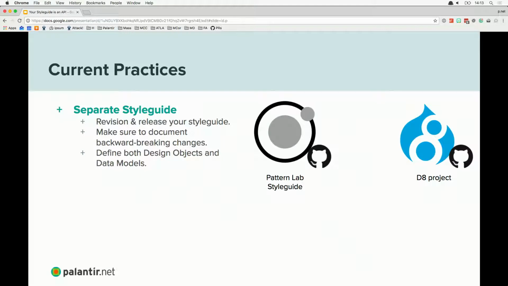So, convincing an organization to have a separate project for its style guide and to revision it and release it. Use something like Semver to actually document your backward-breaking changes. What might a backward-breaking change in a style guide be? We'll get to that in a couple of slides here.